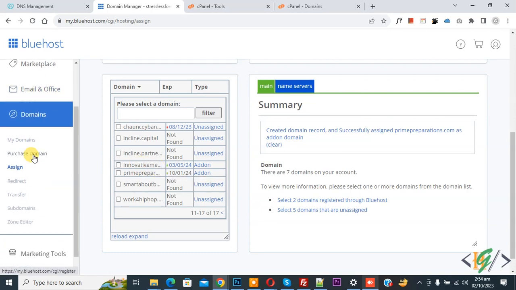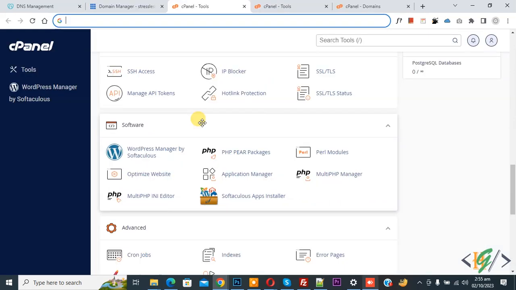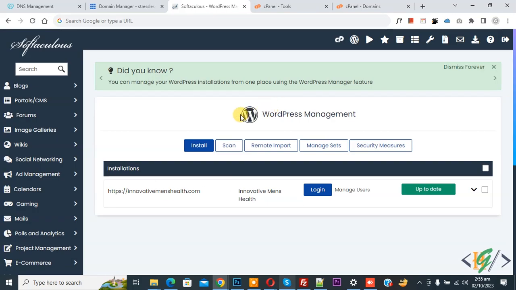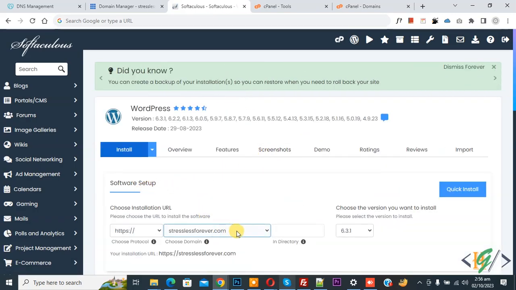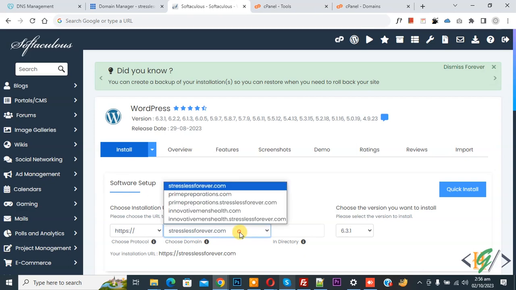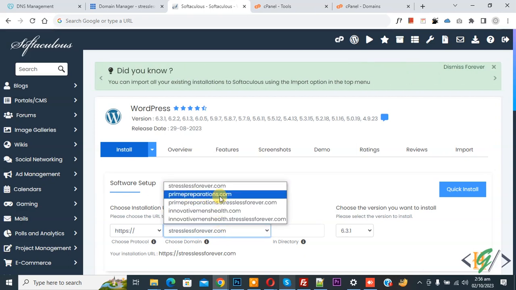Now scroll down. You see Advanced. So open it. Now we are in cPanel and then you see Software. So click on WordPress. Then you see Install. So click on it. Then you see software setup and then you see the domain drop-down. Now select. Now you see this is our domain.